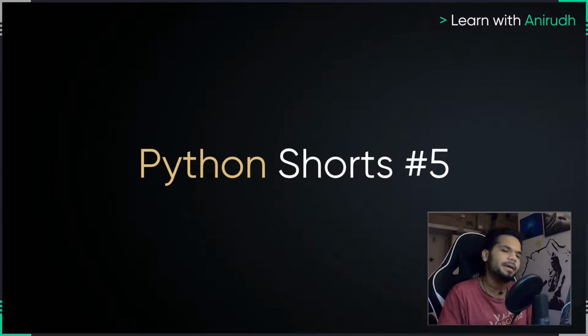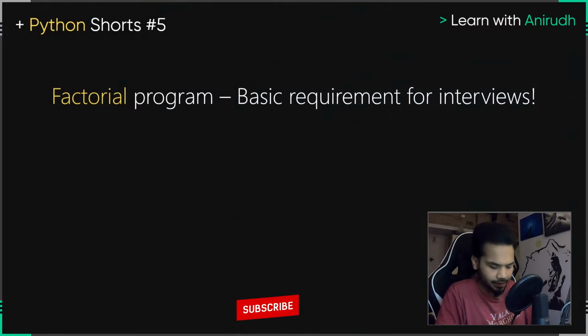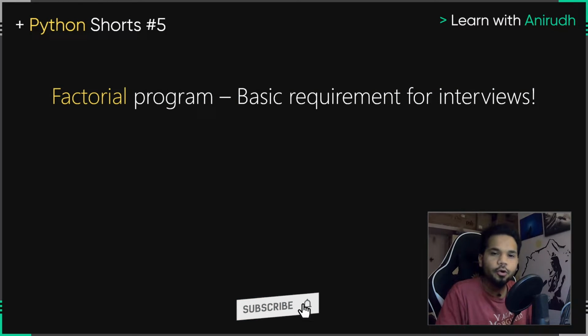Now, coming on to this particular episode, we're going to be discussing Python Shorts number 5. So, what are we learning here? Well, as you might already know, Factorial program is one of the most basic requirements for all of your Python interviews, right? You must know how to work with the Factorial. Now, there's many ways of how you can work with the Factorial, not just one way to write the program. There's literally about 5-6 ways. We're going to discuss all 5 ways in another episode.